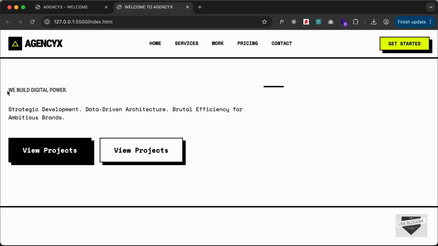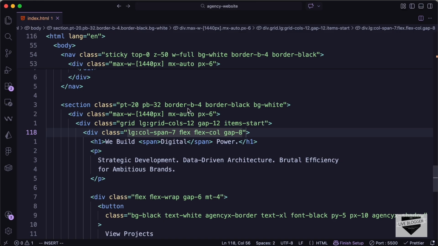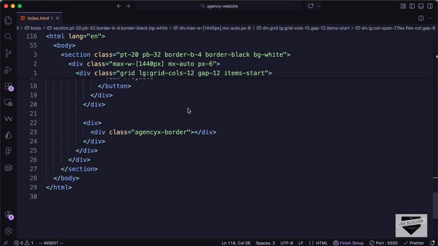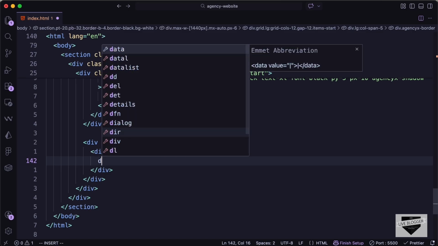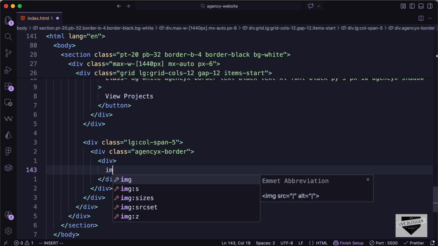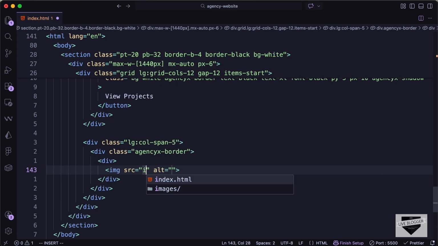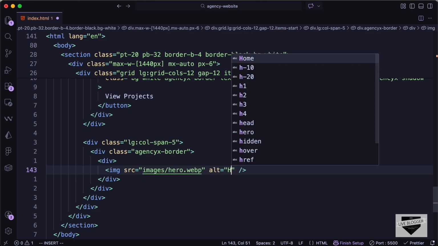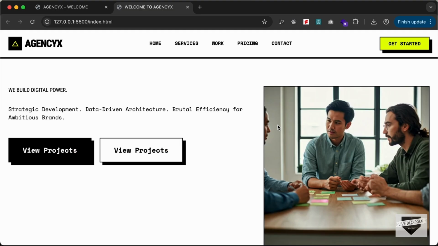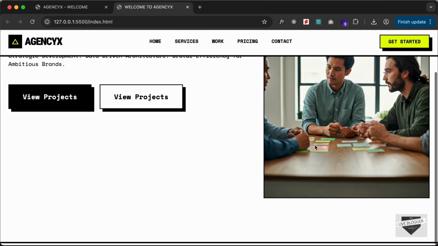Now we can see that the left portion spans 7 out of 12 columns. And for the right, we can just simply go ahead and type class lg col-span of the remaining 5. Now for the image, let's create another div over here. And in this div, we will create an img tag. And for the source, let's type images/ and I have this image called hero.webp. I'll just use that over here. Here in the alt, I'll just type hero image. And here we can see we have the image being displayed over here on the right side.